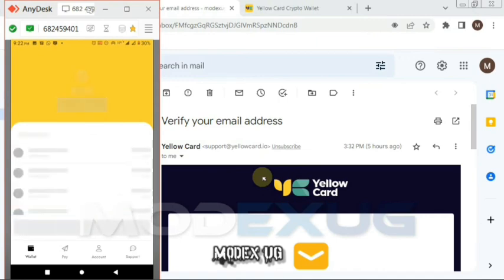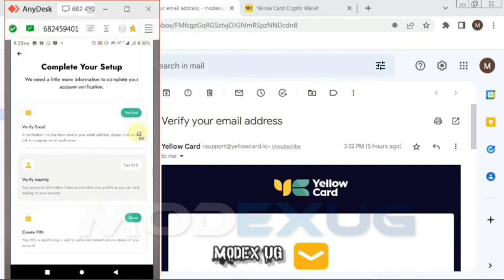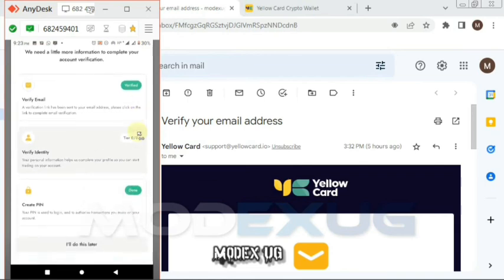So this is how it looks like on your mobile phone, for those using the mobile phone. Yeah, so this is how the interface of the mobile app is like. Here we are seeing complete setup. So remember, as I said earlier, they will need us to verify our identity. They will need us to verify the email, which we already did. We verified the email. Yeah, so we need to verify our identity.